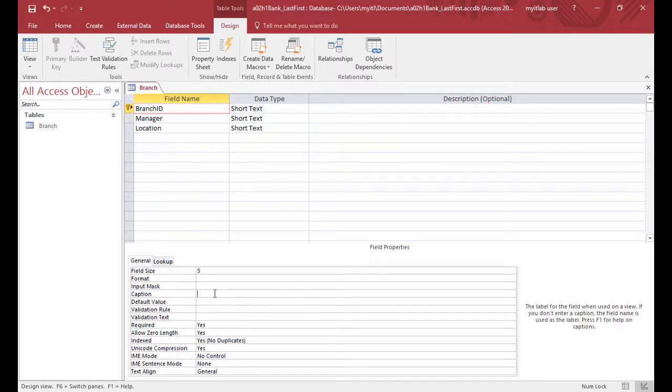A caption provides a more descriptive field name. It will display as the column heading in Datasheet View. You add a caption that places a space between the words branch and ID so that it's easier to read. You continue to modify the table fields to meet the auditor's specifications in Design View.